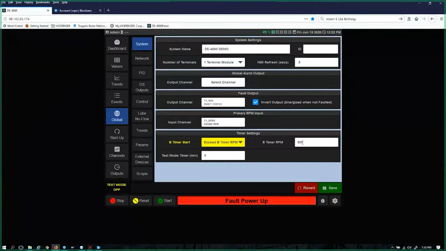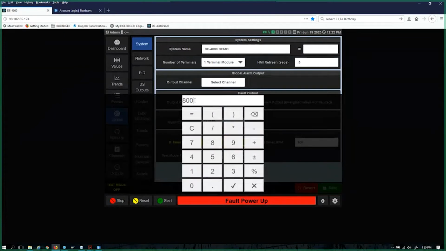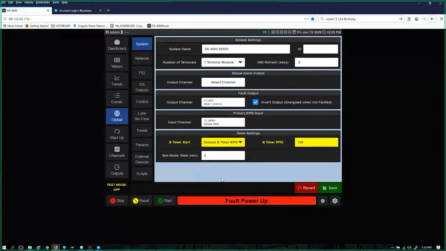An RPM block pops up once I select that option. I'm going to just tell it 100 RPM. So from a starting perspective, as soon as we see 100 RPM or greater, all the timers, both the B and the C, will start counting down to their expiration time.